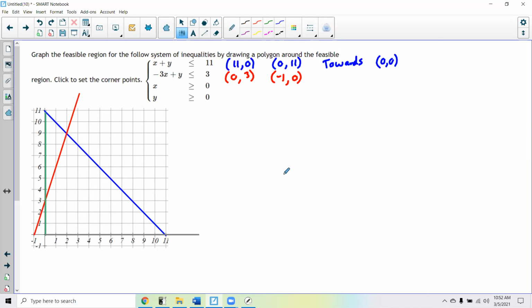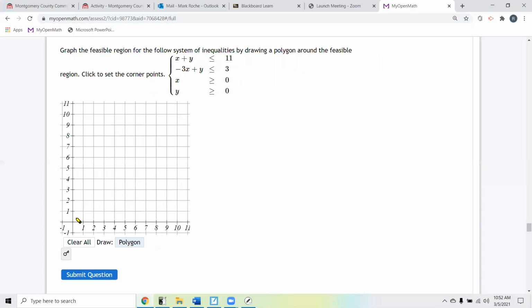So now if you look at my region, it goes from here to here to here to here. This is (0, 0). This is (0, 3). This is (2, 9). And this is (11, 0). So let's try that. (0, 0), (0, 3), (2, 9), (11, 0). Now, sometimes these have to be exact.